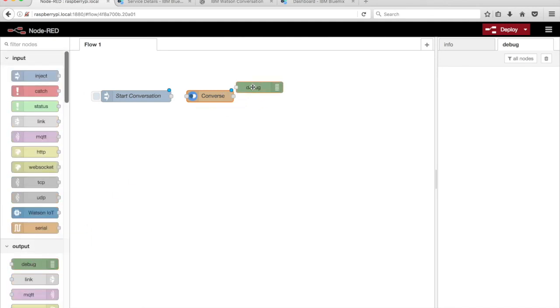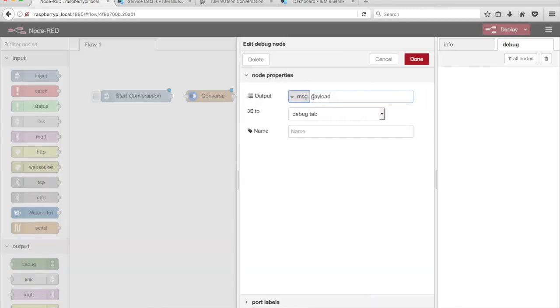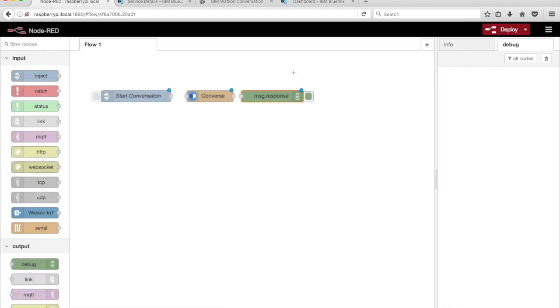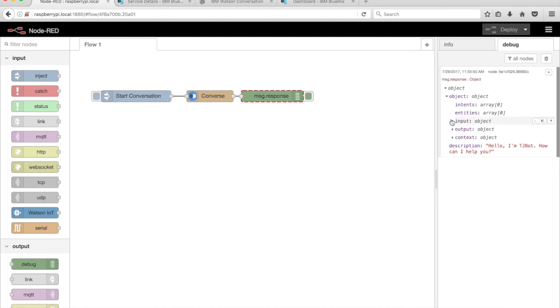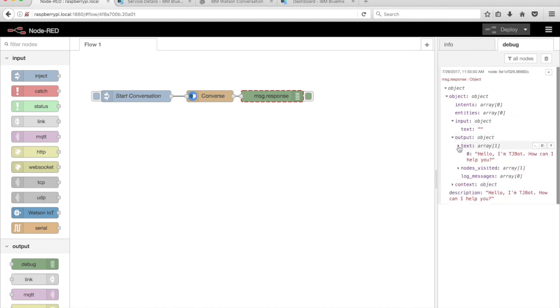Finally, drag a debug node from the palette onto the canvas. Double-click on the node and change the output to message.response. Connect the nodes together. Click on the Deploy button in the top right corner of the Node-RED editor. Run the flow by clicking on the tab on the left side of the inject node. TJBot uses the Watson conversation service to analyze an empty string and outputs a response from the API in the debug window.